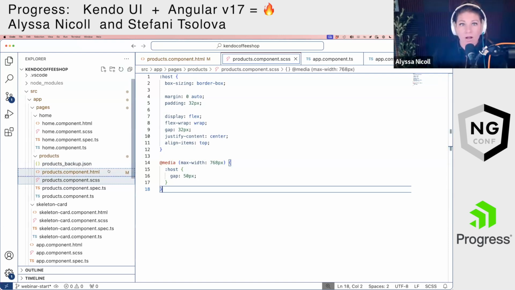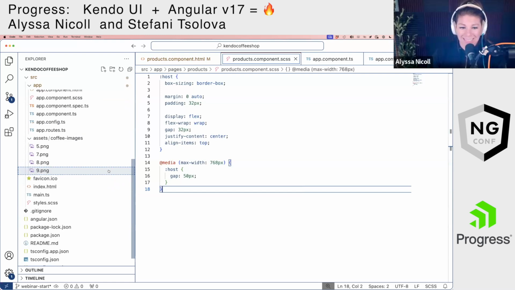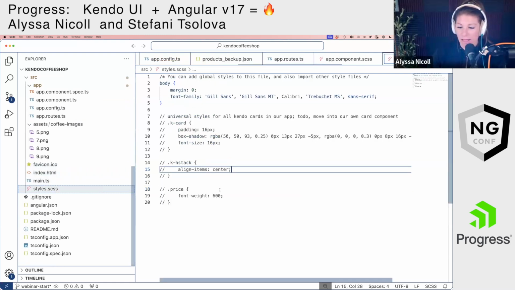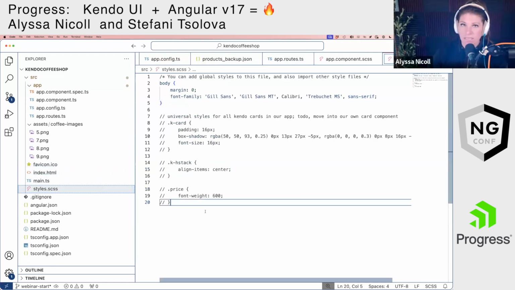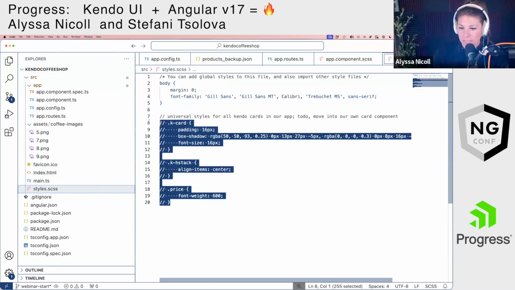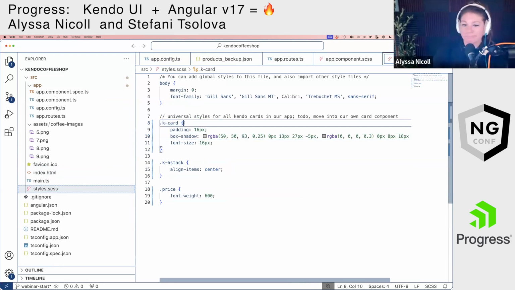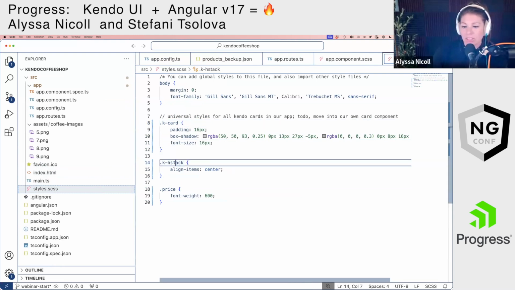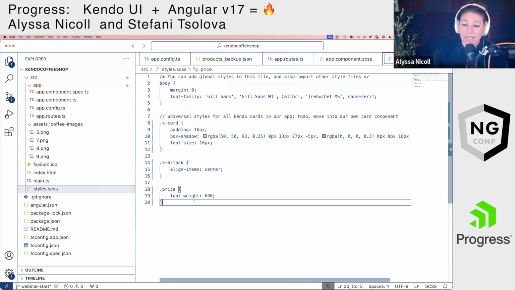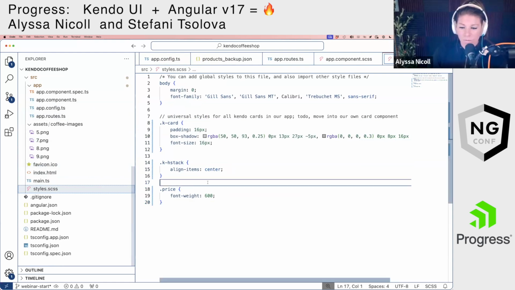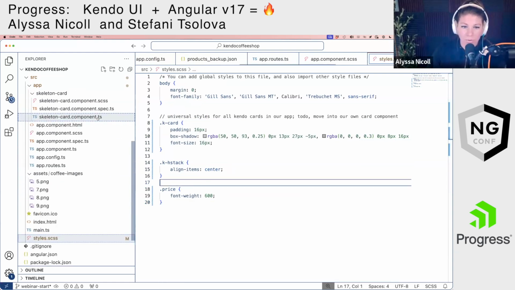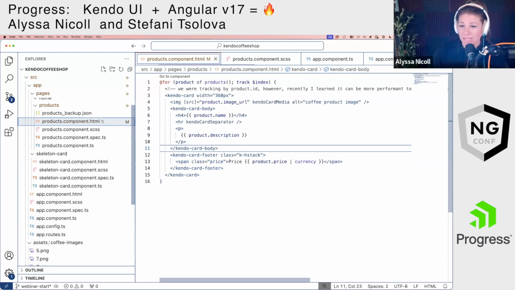So for our products, I'm actually going to go into styles, because later on I have a skeleton card as well that will use these. And so I'm going to uncomment these universal styles here. I'm just calling out KCard. That's a class that Kendo UI surfaces on the Kendo card that I can use as well. And then KHstack, HStack for horizontal stack. We're going to save this real quick and go back to our product page.